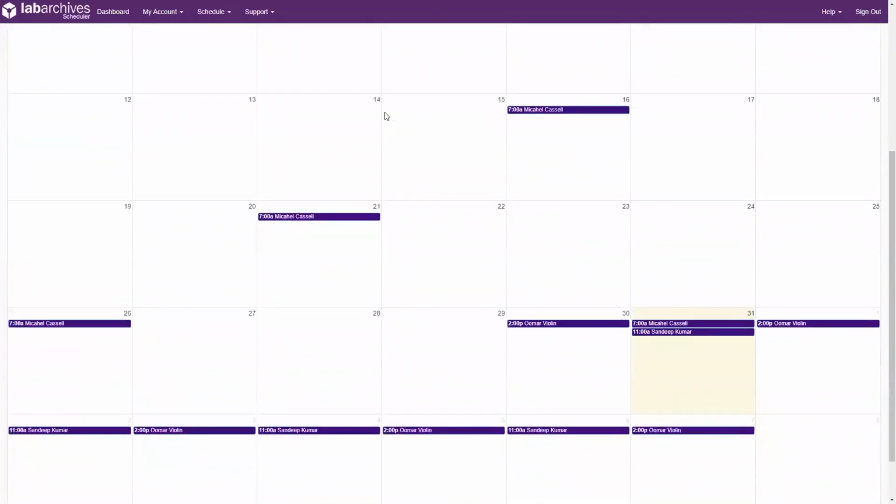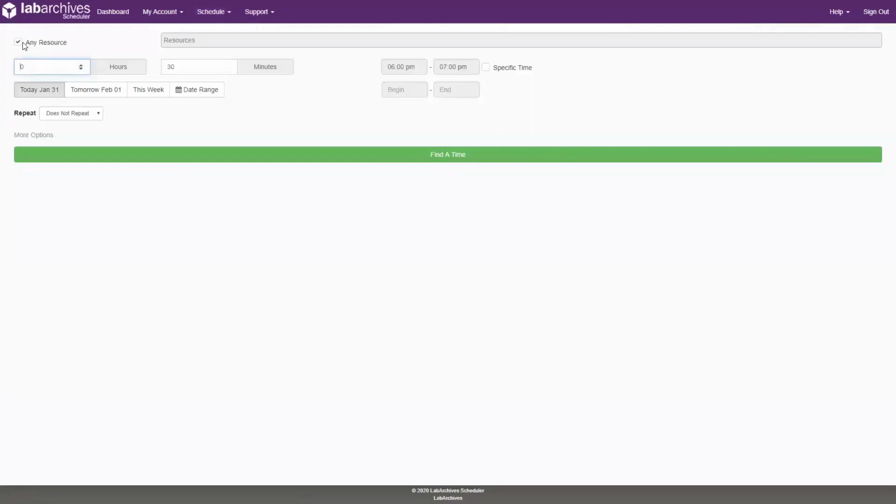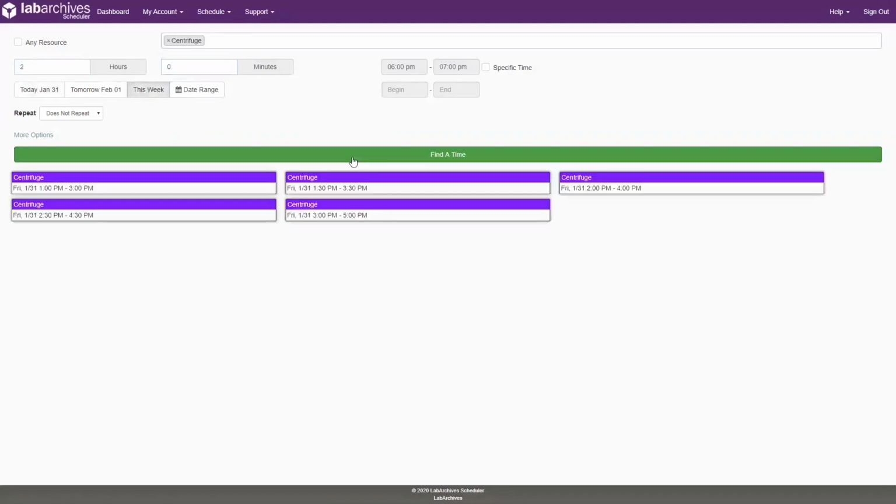Sometimes you may know what resource you want to reserve, but you want an easy way of seeing when it is available. You can do this with the Find a Time option located under the Schedule drop-down. Let's say I know I need to use the centrifuge resource for 2 hours at some point this week. I can select the centrifuge resource. I could specify 2 hours. I can select this week, then click Find a Time, and all the time slots matching my search will appear. And I can create a reservation just by clicking any of these available times.